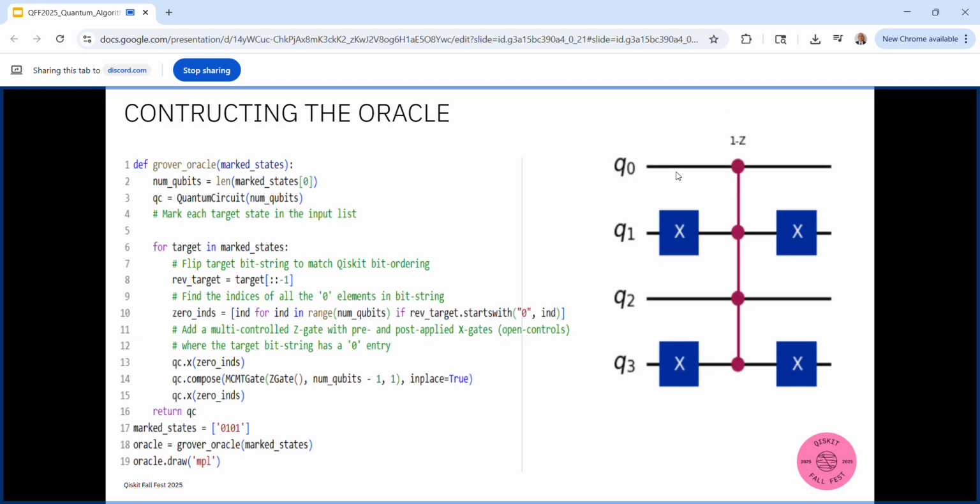I'm going to talk a little bit about how we do this. So here I've written up some quick code to build an oracle. We are looking for the state 0, 1, 0, 1. And so to construct my oracle, I'm going to build a circuit that looks like this, and I'll walk through this code a little bit. So I'm setting my marked state as 0, 1, 0, 1, and then I'm calling this function that I wrote up to make an oracle.